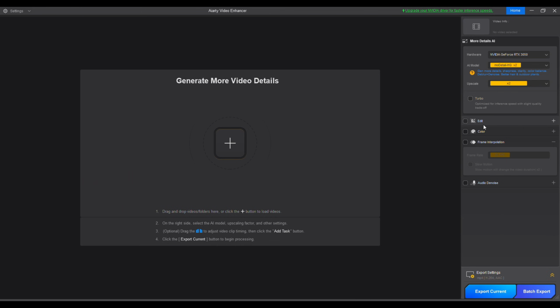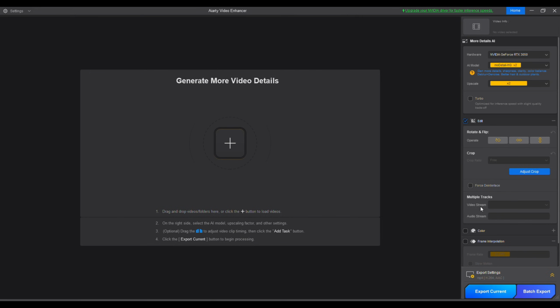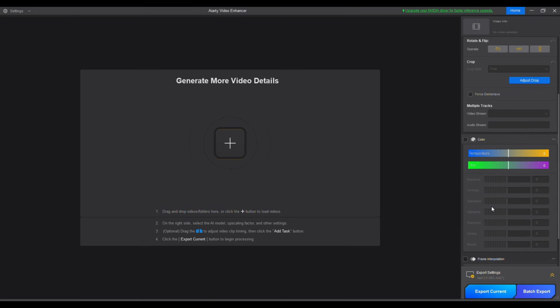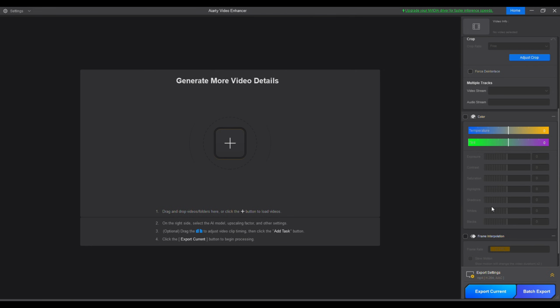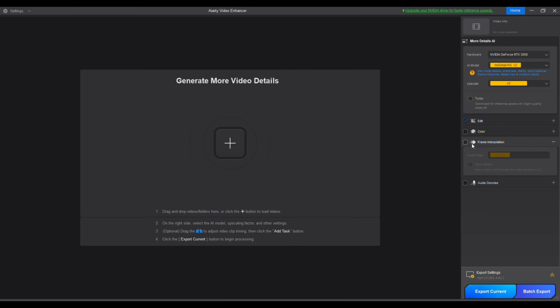First, we've got Edit. This lets you trim or crop your video right inside Aiarty without needing another editor. Next is Color, where you can fix brightness, contrast, and saturation to make your footage look more balanced. Then we have Frame Interpolation. This one's powerful. It can turn a normal 30 frames per second clip into 60 or even 120 frames per second, making your video super smooth. You can also use it for slow motion since it automatically generates extra frames.